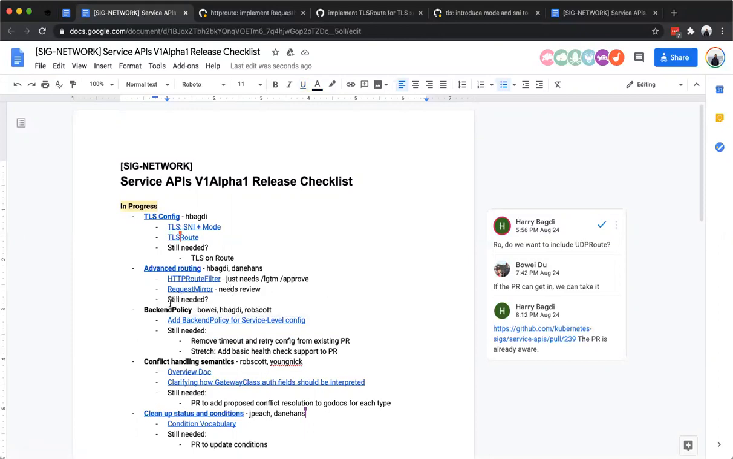But as far as advanced routing, are those the only things left to get in? I believe so. Daniel, do you have anything else that we need to cover in that? Not that I'm aware of. Okay. Yeah, I think so. That should be it.